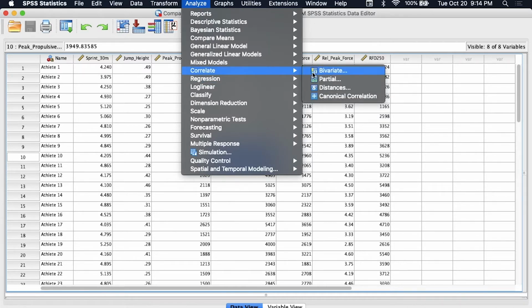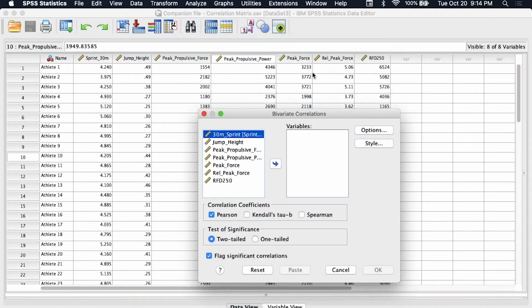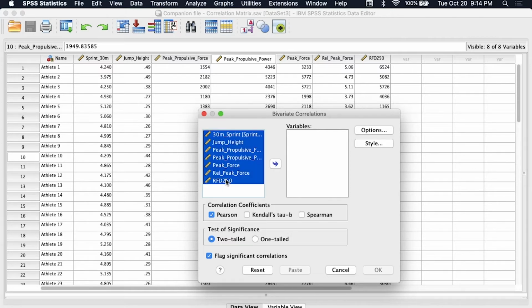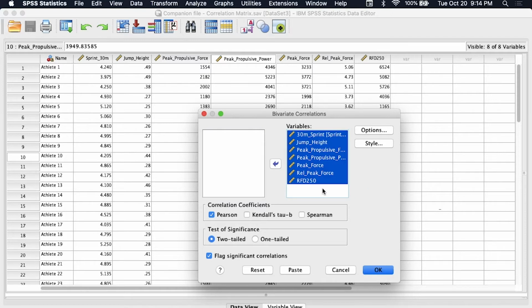So what we will do is go up to the Analyze button, down to Bivariate Correlation under the Correlate menu, click on that, and we will bring over all of the variables that we want to analyze. So let's go ahead and highlight all of them. I'm holding down the shift key and clicking down at RFD 250, and that highlights all of them. Click on this arrow and that brings them into this variable box.